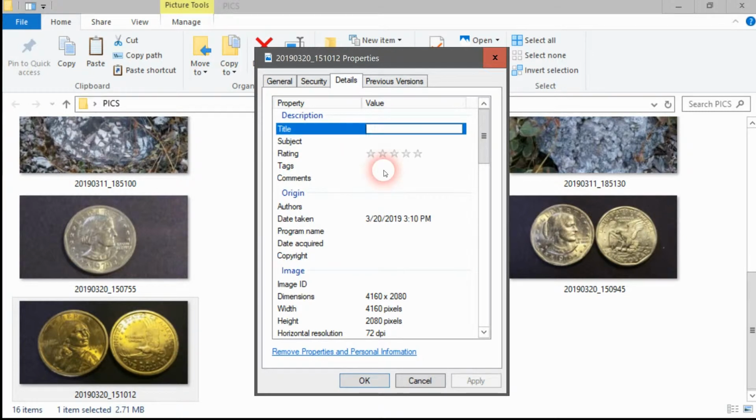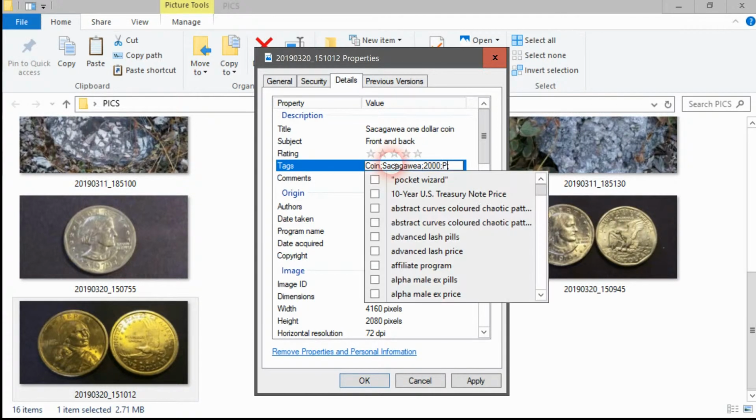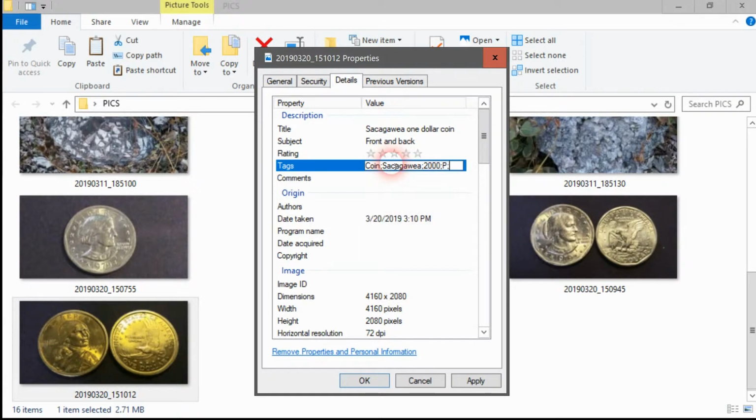First, the title. This is the Sacagawea coin. For subject, let's say front and back. For rating, you can use any system you want to rate yours. I'm going to give it 1 star just to say that I've filled in the metadata for this image. Tags, you can put anything you want to help you search for this in the future. So let's do coin, Sacagawea, P for Philadelphia Mint, and so on.